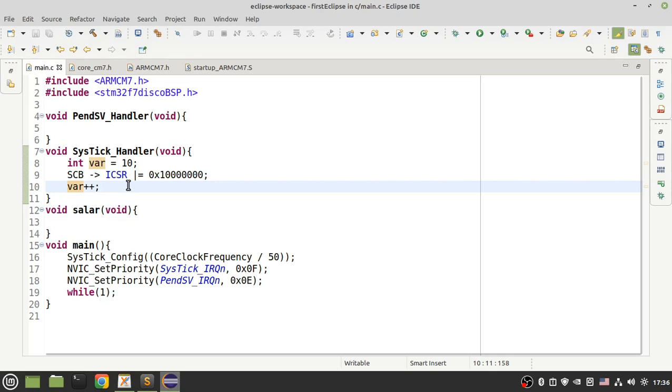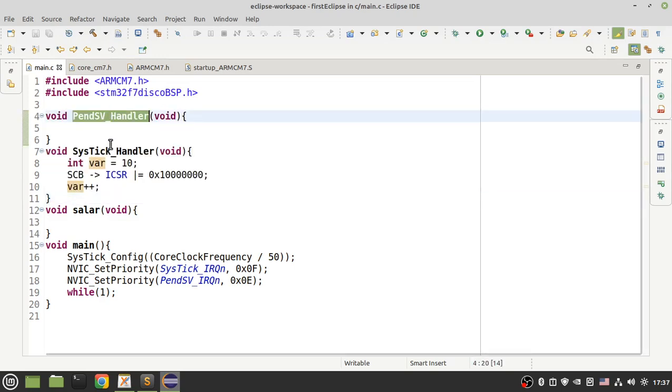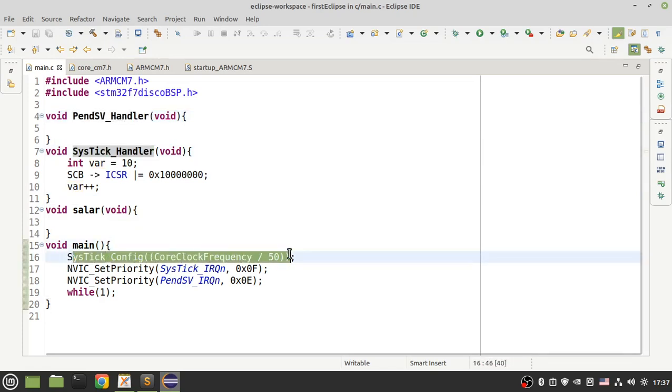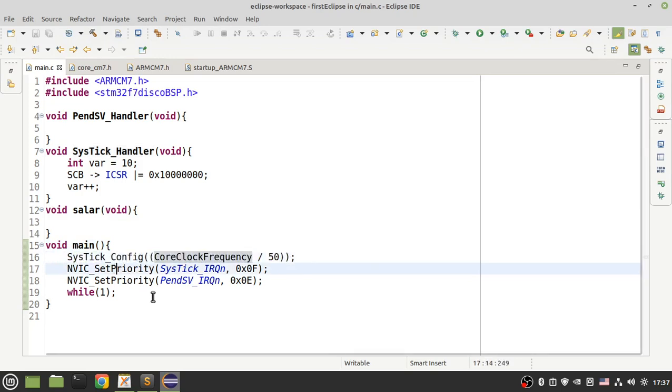Let's inspect this example. As I said, to talk about priority, I need at least two interrupt handlers: now PendSV handler and system tick handler. First configure the system tick handler, and after that change the priority of these handlers, these interrupts and exceptions. In my first example, system tick has lower priority because it has a bigger number than PendSV. So let's run this code.